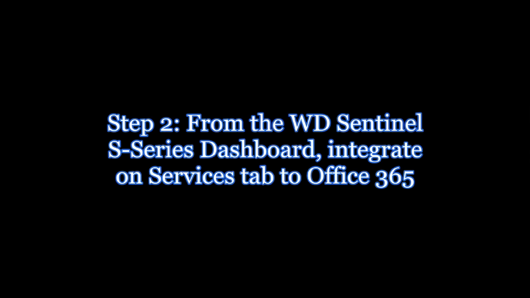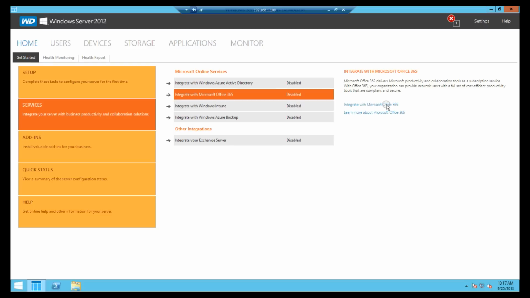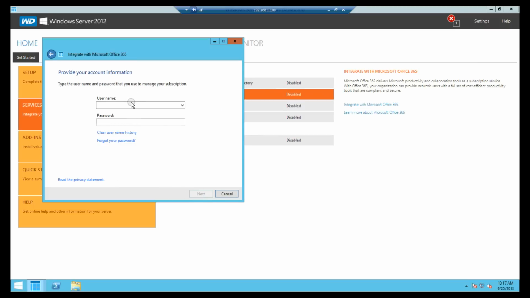The second step is to go to the WD Sentinel DS6100 Essentials dashboard. Over here I'm clicking on the Services tab on the left and enabling integration for Office 365. I'm going to log on using the administrator password from my Office 365 account that I created earlier.